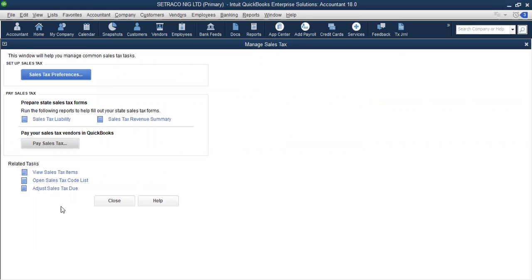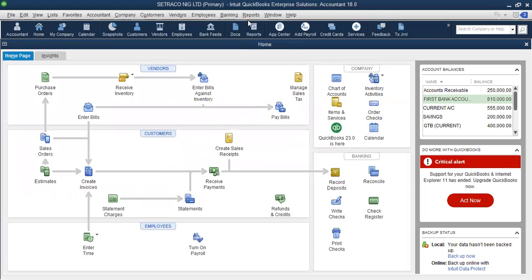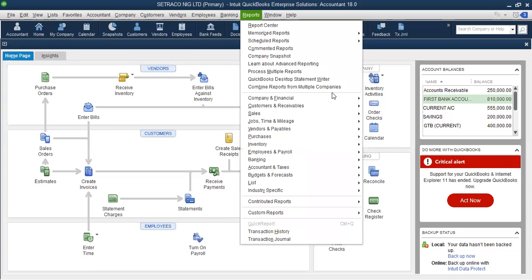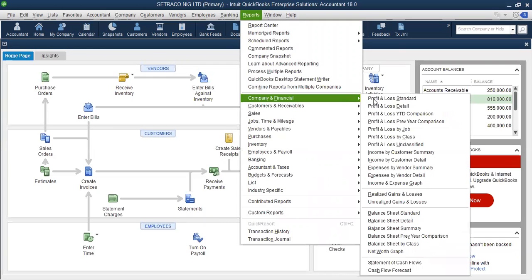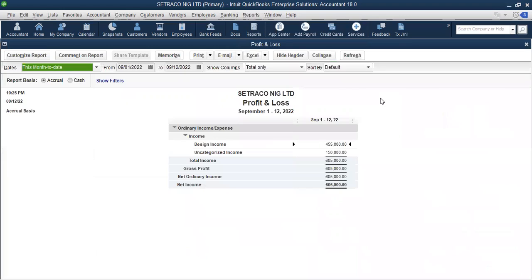So we can go back at this point and view our profit or loss report. These are reports, so come down to view your report. You come to company and financial, and you see your profit or loss standard. That's what you use. So you see our income, it gives us our total income, and that's our gross profit, our net income. You can see it there.